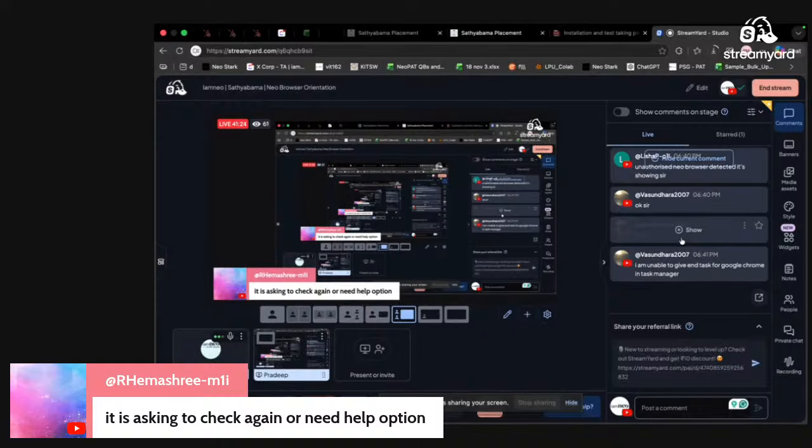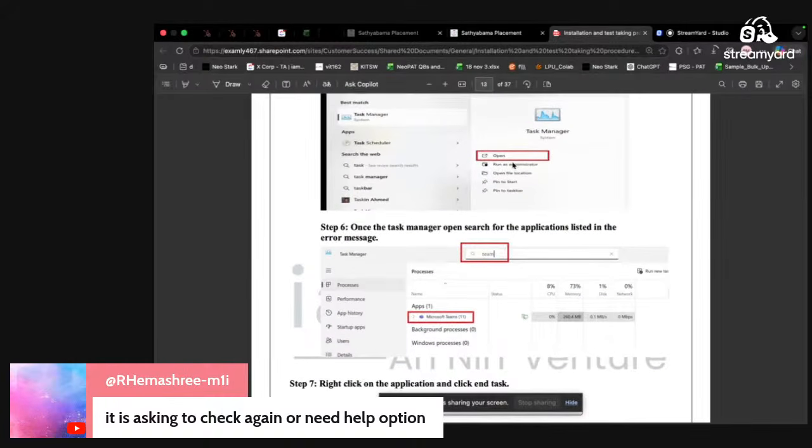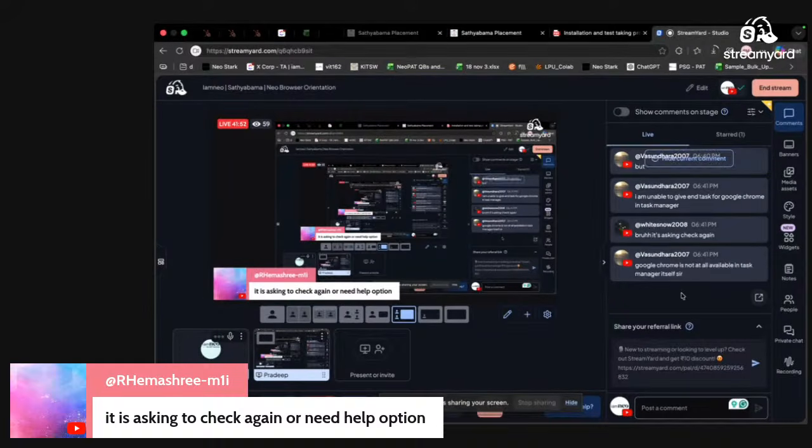Okay, what is it showing in the task manager? If you are not able to give end task in the task manager, when opening the task manager you can see an option called run as administrator, right? Click run as administrator, open the task manager and try to give end task for Chrome. It's asking check again. Yes, after giving end task, click check again and see whether it is opening or not. Google Chrome is not available in the task manager, right? Is Google Chrome showing in the restricted applications or not?